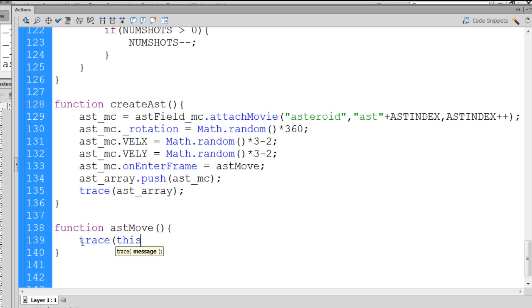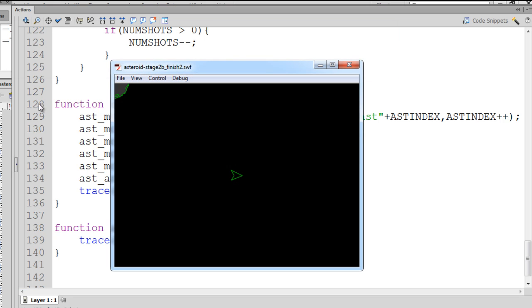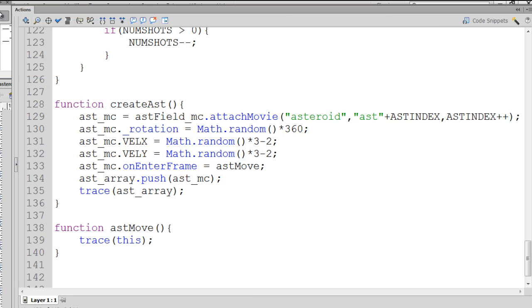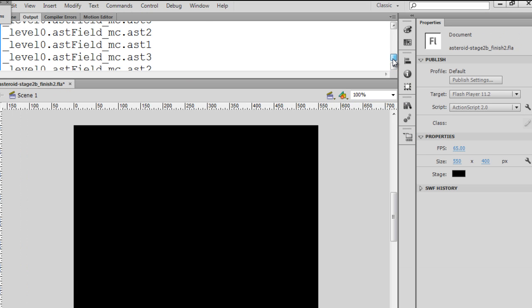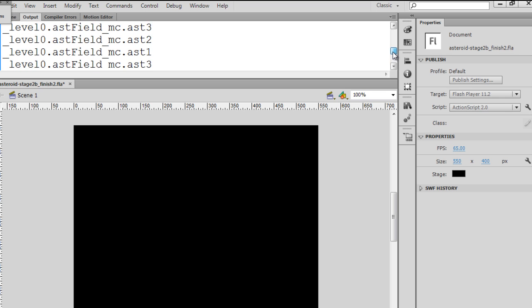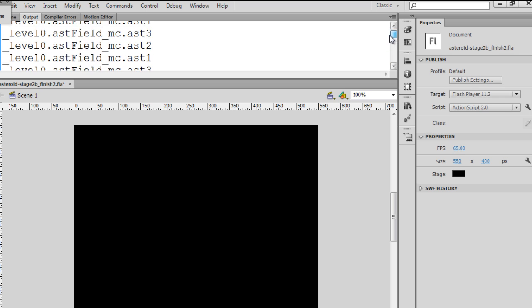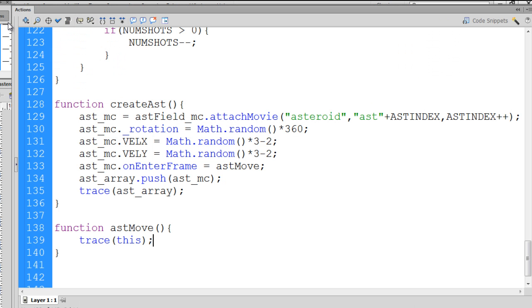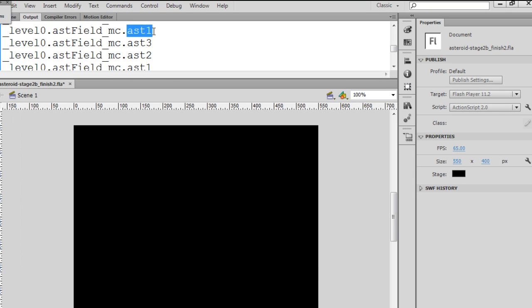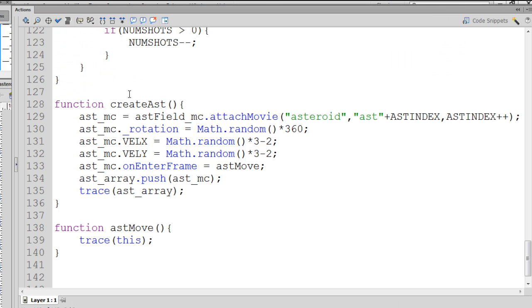So I'll do a trace this, and we'll hit Control Enter, and we should see some output here to the window. And you can see that when we traced the keyword this, this is referring over and over again to asteroids 1, 2, and 3 that are being called multiple times per second by the onEnterFrame handler. So this AstMove function is being called by each asteroid because of their on-enter frame handler 65 times per second. And when it was tracing, you could see that the reference referred to each asteroid movie clip within the asteroid field movie clip. So I think this keyword will work nicely.